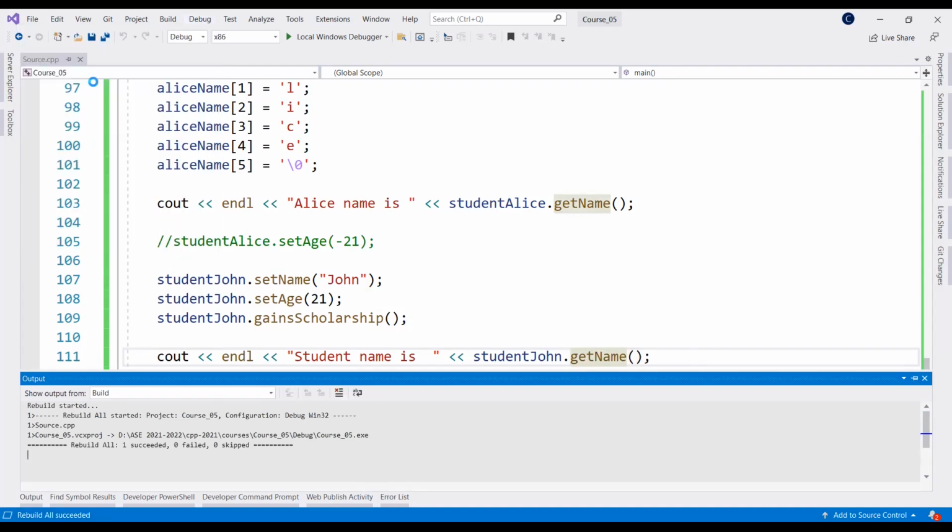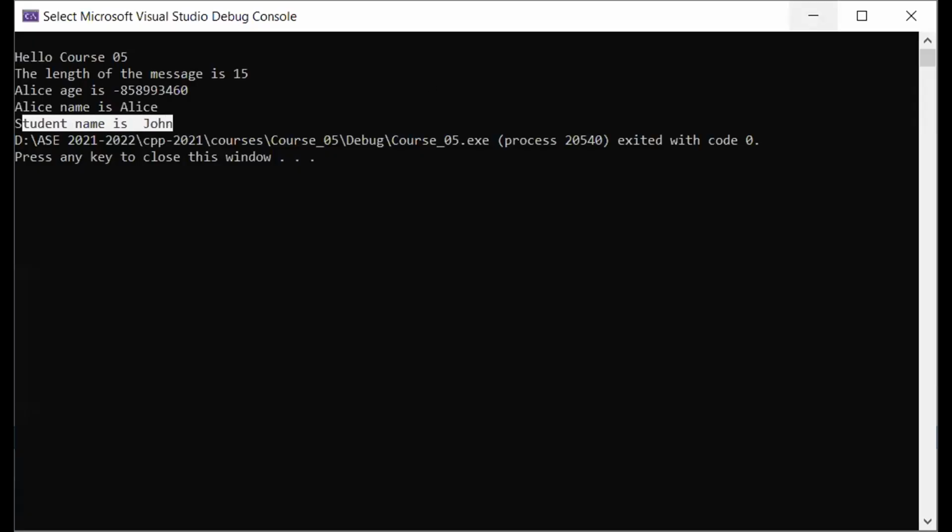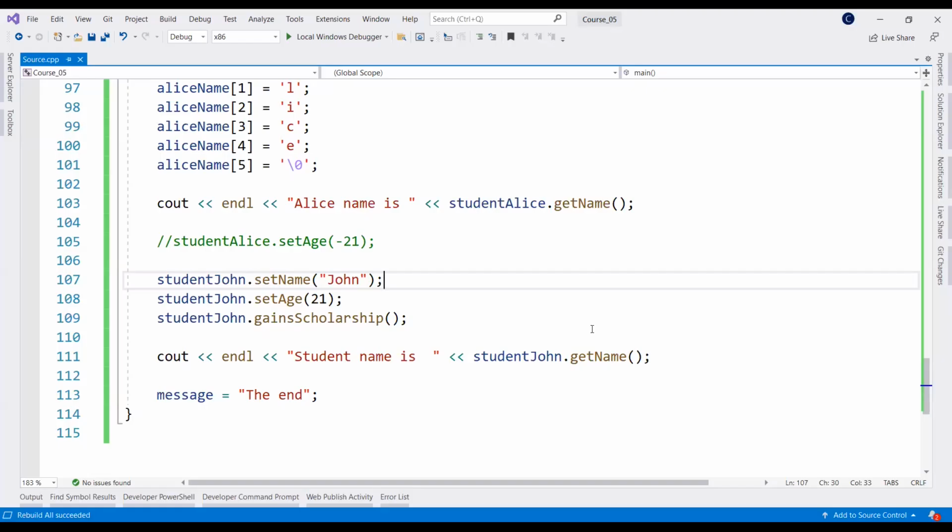Okay, debug start without debugging. Now everything should be okay. So student name is John, and I can check all the other attributes. Now, before ending, I have only one question, because let's end this day in a way that we can actually be productive.